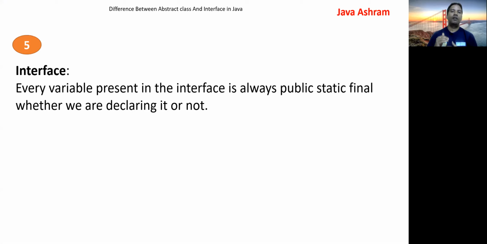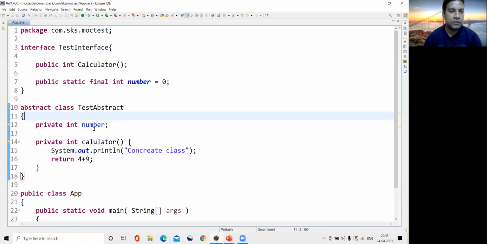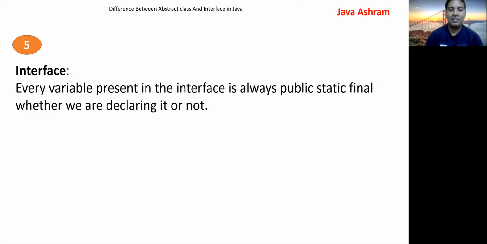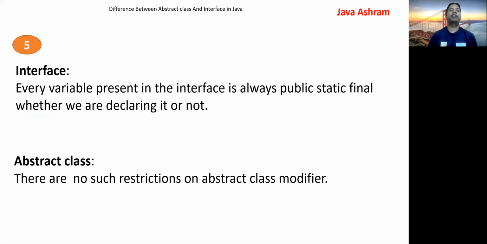By default, it will be public static final only. If you see here, we just declare the variable, and the JVM or Eclipse considers it public static final. Every variable is considered this way. But this is not the case in an abstract class. There are no such restrictions. The variable could be anything: public, protected, or final. There are no such restrictions with the abstract class.